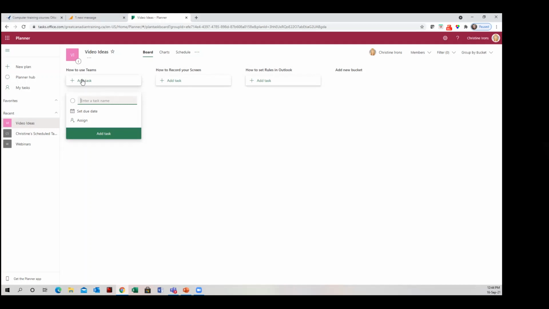And my task will be, what can I put here? Write a draft. And then when I press enter, it'll bring up a new card ready for me to add another task. So share with team and then incorporate edits. How about that? So I have 3 tasks here. If you want to collapse this card here, you just click anywhere in the background. But anytime you want to add a task, you click add a task.